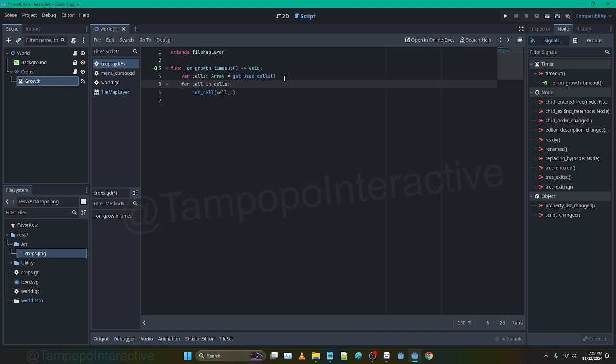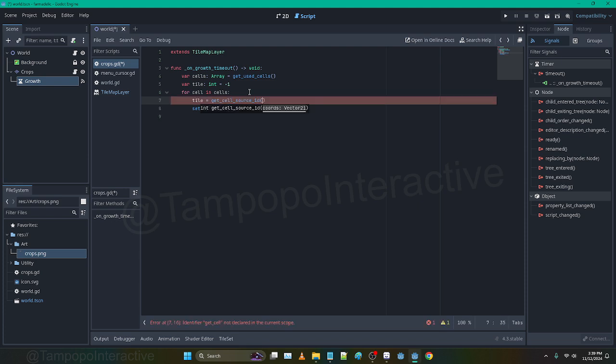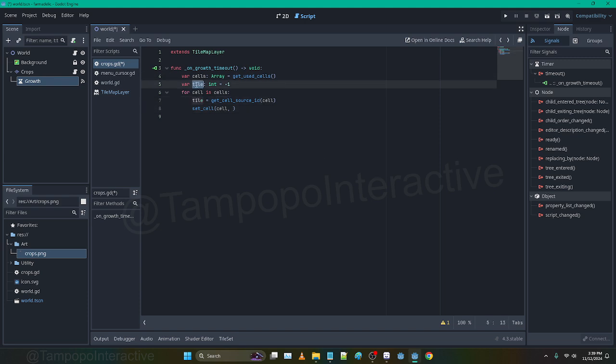And so we're going to do, we can get tile up here. It's going to be an integer. And then we're going to do tile equals get cell, and we're going to do cell, right? Or I guess we could call it source ID, since that's what they call it now. So we should keep it to that. And we do source ID.